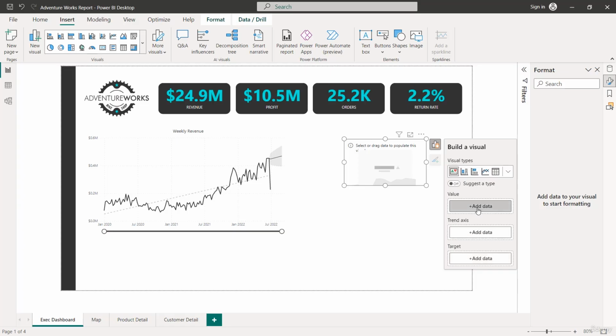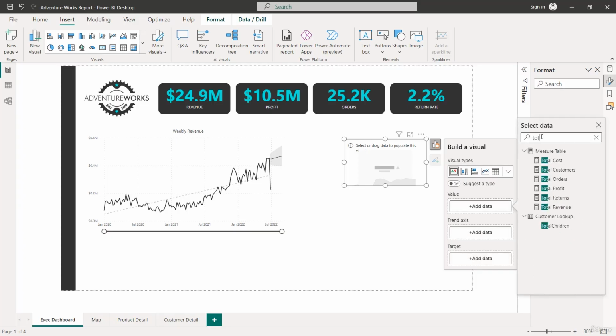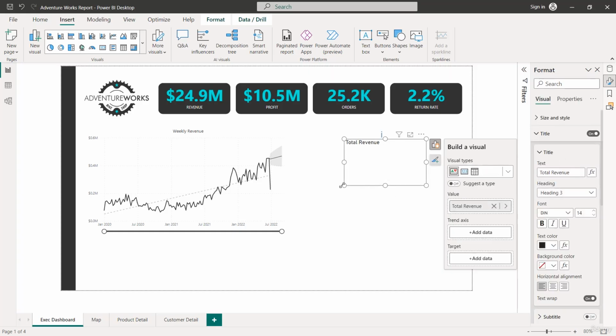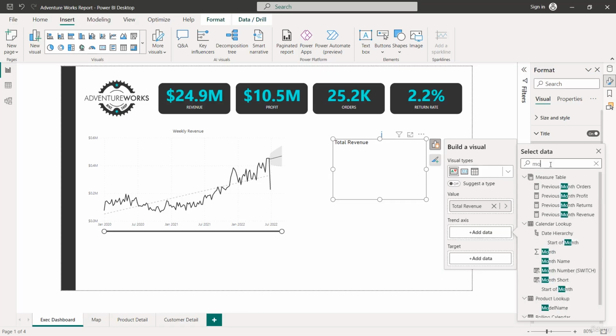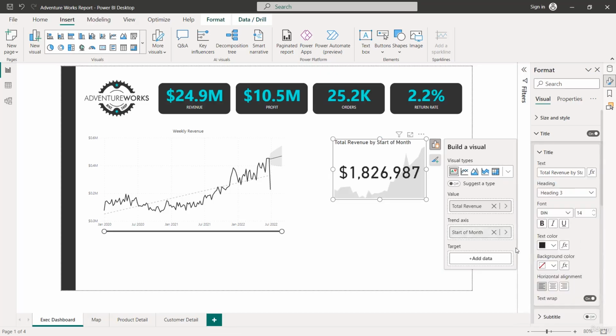So in this example, we're going to start by showing total revenue. And you'll see nothing in the card quite yet until we populate that trend axis. And this is telling Power BI, what date granularity am I looking at here? Because I don't want to just see total revenue aggregated. We've already done that. I want to see revenue for a certain period of time. And let's look at the current month revenue in this case. So let's grab start of month from our calendar lookup.